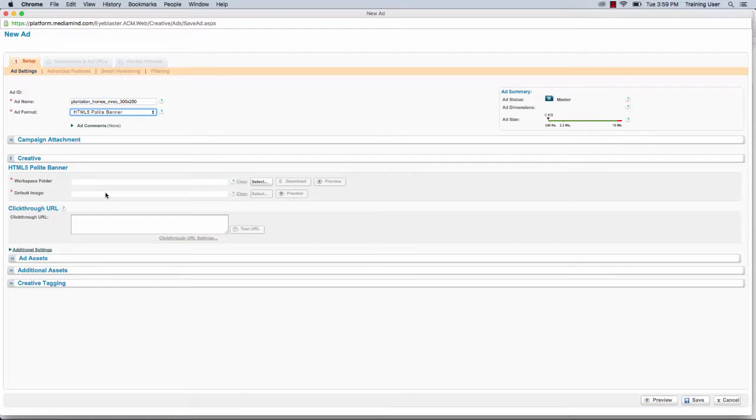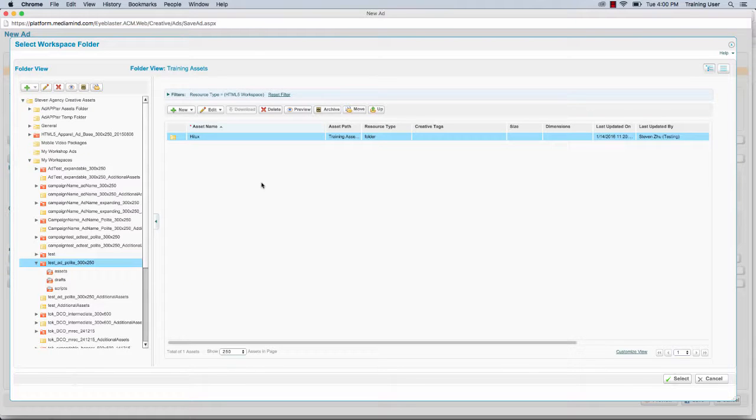This will make more fields appear. In the Workspace section, click on Select. Another window will appear that lists out all the assets that have been uploaded into your account. You can also see all your files under the Creative Assets link under the Manage tab.